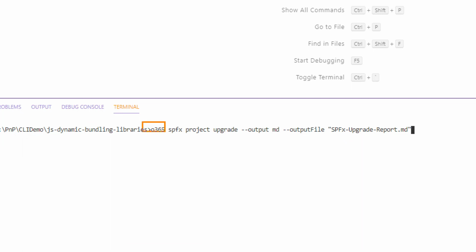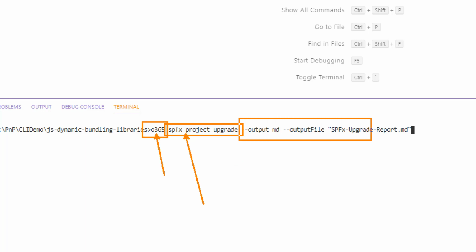We instantiate the CLI by saying Office 365, and then we use the project upgrade command by saying SPFx project upgrade. We then provide the parameter arguments we would like to use. In this case, we're saying the output format will be Markdown. Now this could be JSON, text, or tour, and we'd like our file name to be called SPFx upgrade report.md.